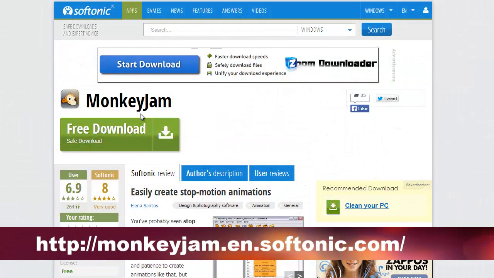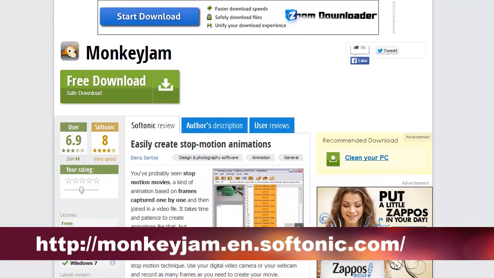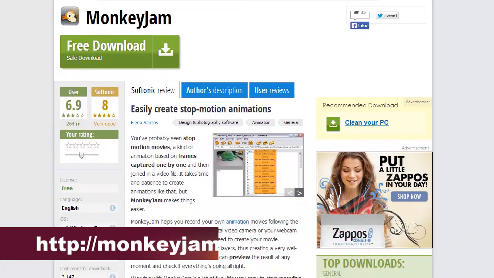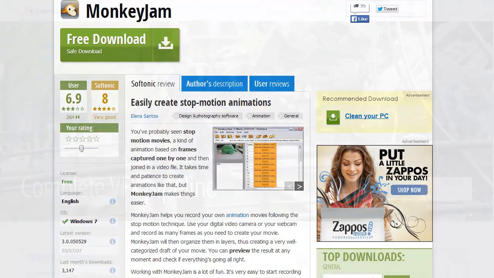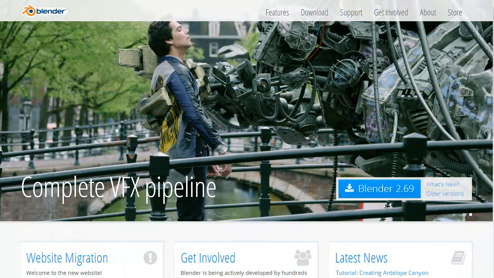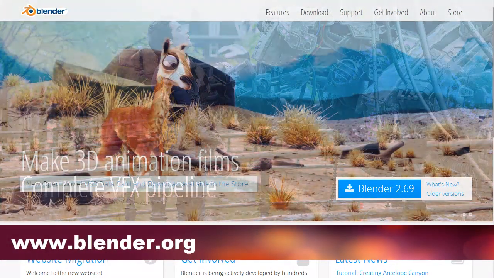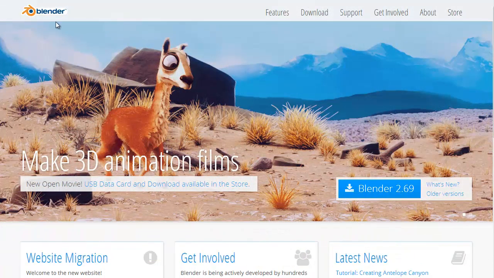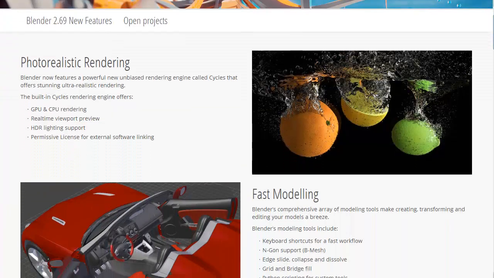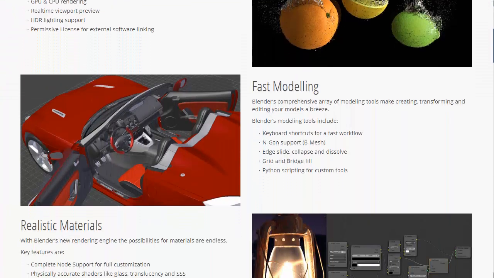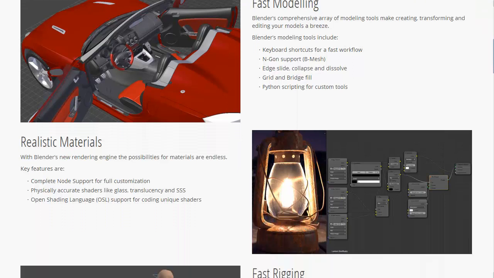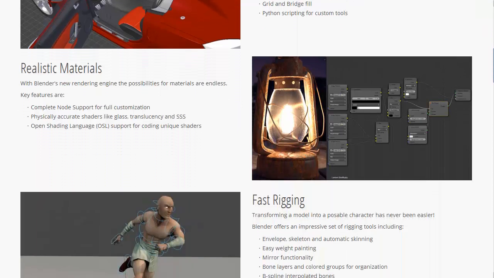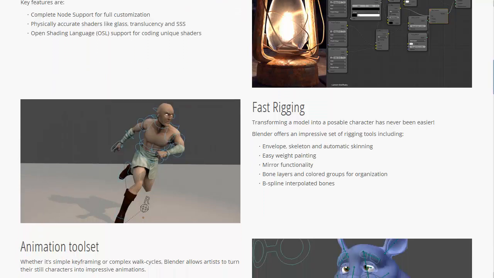If you don't have money for software, you might give MonkeyJam a try. It's a free stop-motion animation application. For students that are a little bit older and ready for a challenge, you might want to take a look at Blender. Blender is a full-blown 3D animation software package. It's open source and free to download. It has all of the features of professional software, from modeling tools, shading tools, animation tools, and the ability to output the final animation in a video format.